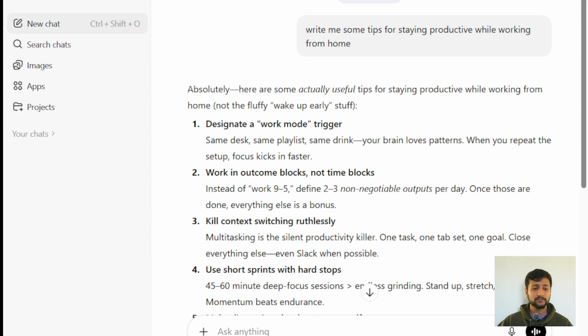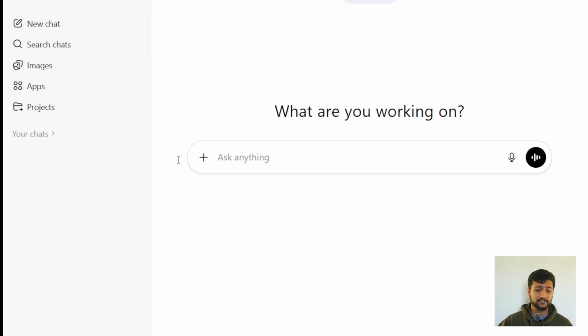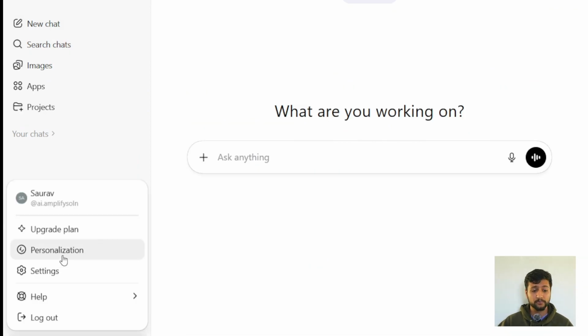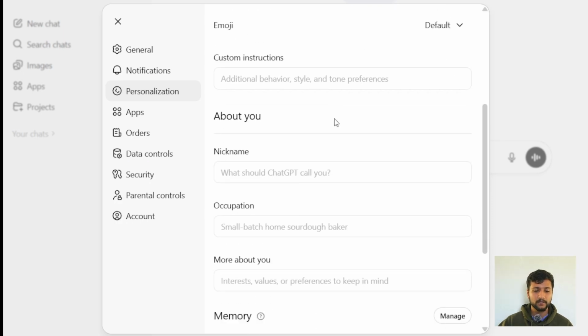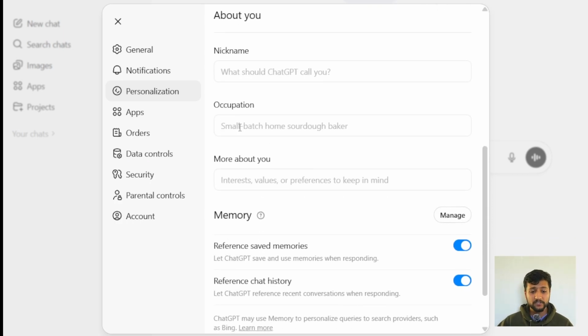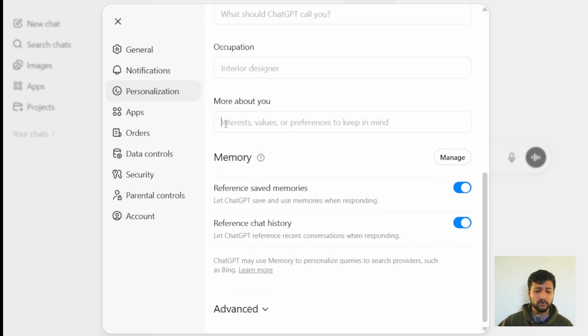Every time you start a new chat, ChatGPT has no context about you. That's why I highly recommend you go to personalization and give a custom instruction of what kind of behavior you want it to perform. Type in your occupation, what you do and how you do it. Give it more information about you, interests, values, and preferences to keep in mind, so that ChatGPT will understand every context about you. Even if you start a new chat, it will know everything about you and give an answer based on what you need and give an efficient result.